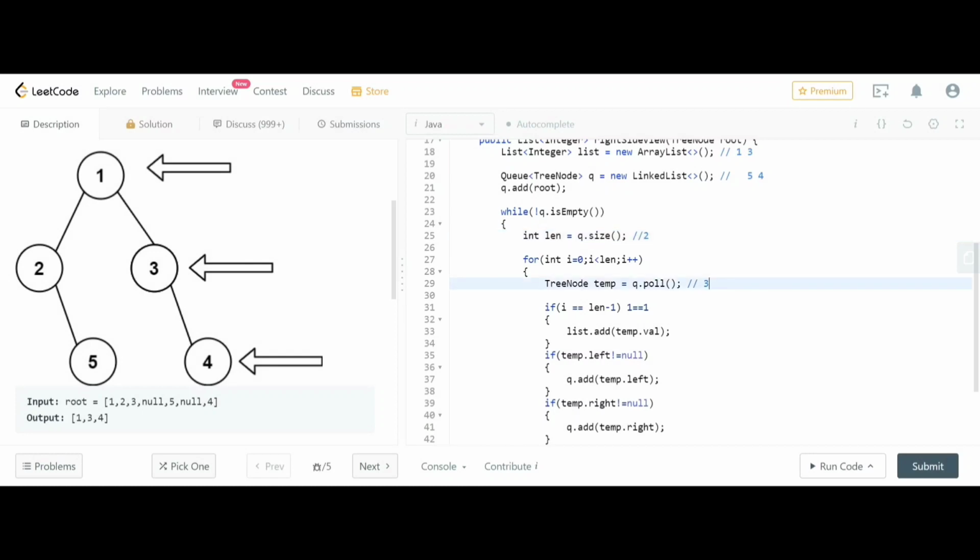Which will be pulled? 5 will be pulled now. See, now my queue has only one element, that is 4. 5 will be removed. Now it checks i equal to length minus 1. Length minus 1 means 1. And i is 0, initially it will be 0, right? So is 0 equal to 1? It is not. So don't add this 5 to my list.